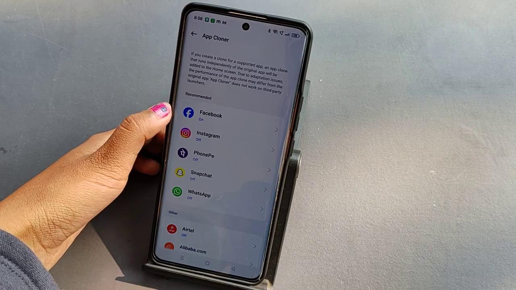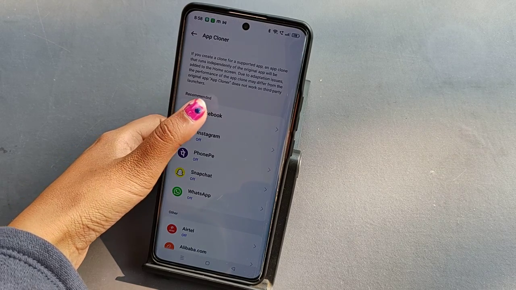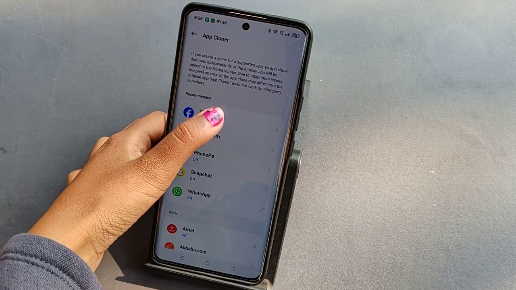Okay, but you want to turn off this Facebook also, but you cannot turn it off. That's why you are watching this video. So just tap on Facebook.